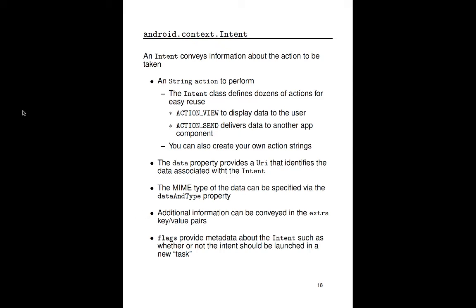There's a property called action, which specifies what the activity should do when it receives the intent. There are lots of built-in actions such as view some data that was sent as part of the intent, or send the data to a different application. Depending on what the target activity does, you can also create your own action strings for more custom and specific application interactions. An intent also has a data property, which provides a URI that identifies the data associated with the intent. An intent can also express the type of data, the MIME type, that you're looking to either send to the activity or receive back from the activity.